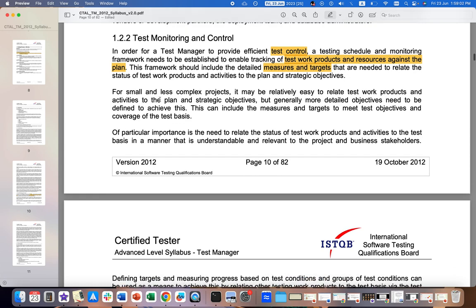And for small and less complex projects, it may be relatively easy to relate test work products and activities to the plan and strategic objectives. For example, if you take a project which has 4 different modules and you have a testing plan for module A, module B, module C, and then module D, and you say that by the end of this date we need to finish the testing of module A from the functional point of view, then we will have an integration testing of module A and B by this date, and these are the resources that will be working on this integration testing and the plan for the functional testing.